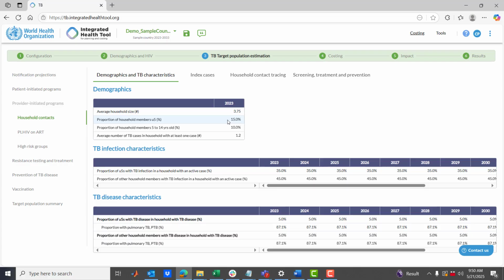The first tab, Demographics and TB Characteristics, is where the user specifies and defines population sizes and TB characteristics in the household contact populations. Here, the user sets the average household size, the proportion of the household who are 0 to 4 years old, and the proportion of the household who are 5 to 14 years old. Household contacts aged 15 years and above are defined as 1 minus the sum of these 2 proportions.